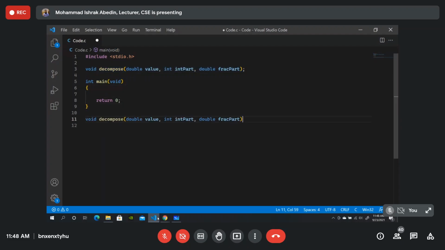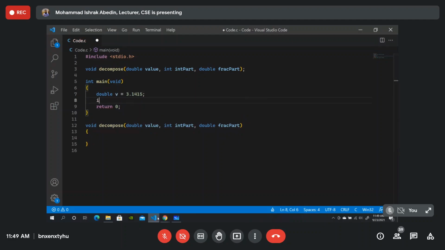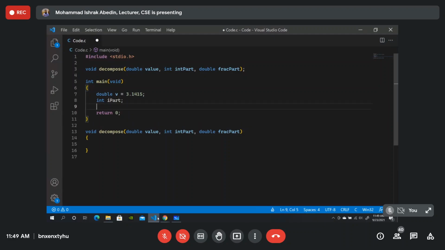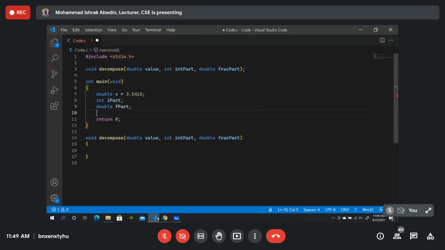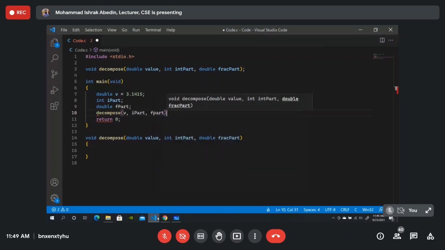Let's say for now we have somehow implemented the function here. And we have a value, double V is equal to 3.1415. We declare an integer, let's say I part, and we declare a double, let's say F part, the fractional part. And then we call the decompose function. We will fill in the function, give me a moment, and just pass the values I part and F part.